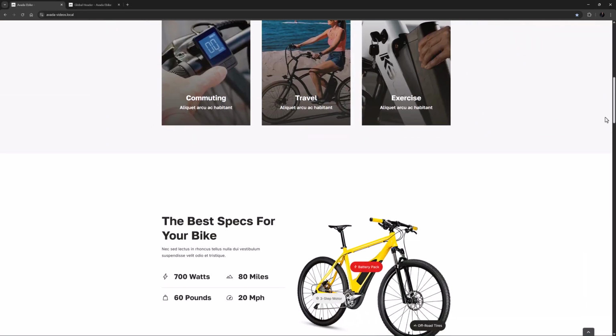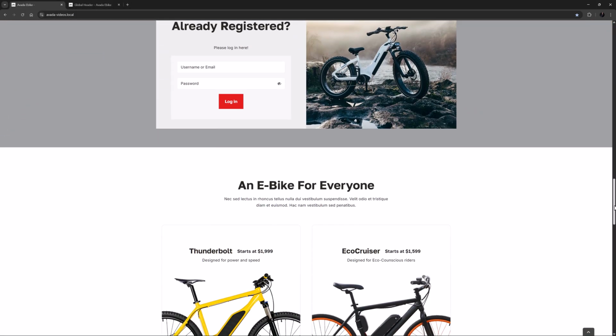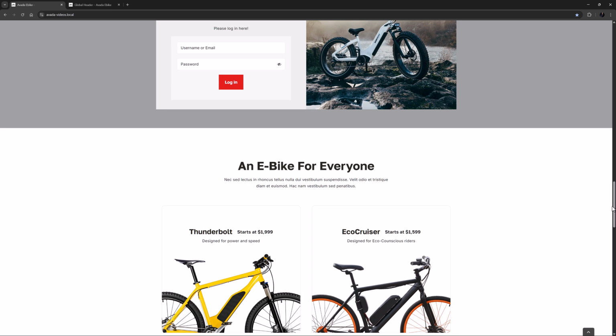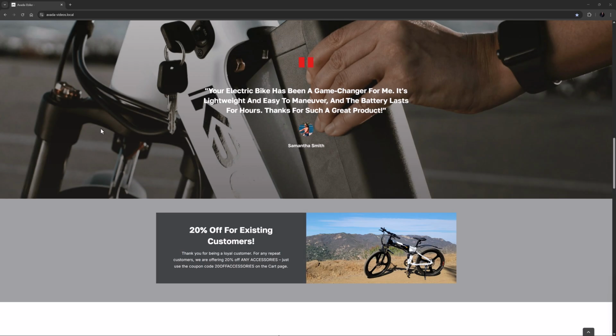I've logged out of the site now, and so here on the page we can see the first container, but not the second or the third. Now if I log in here as a user who has registered but hasn't purchased anything yet, let's see what happens. Okay, so now the second container is visible, and the first and third are not. Perfect. So now if I make a purchase and then refresh the homepage, this time the third container loads and I have access to the 20% coupon code.